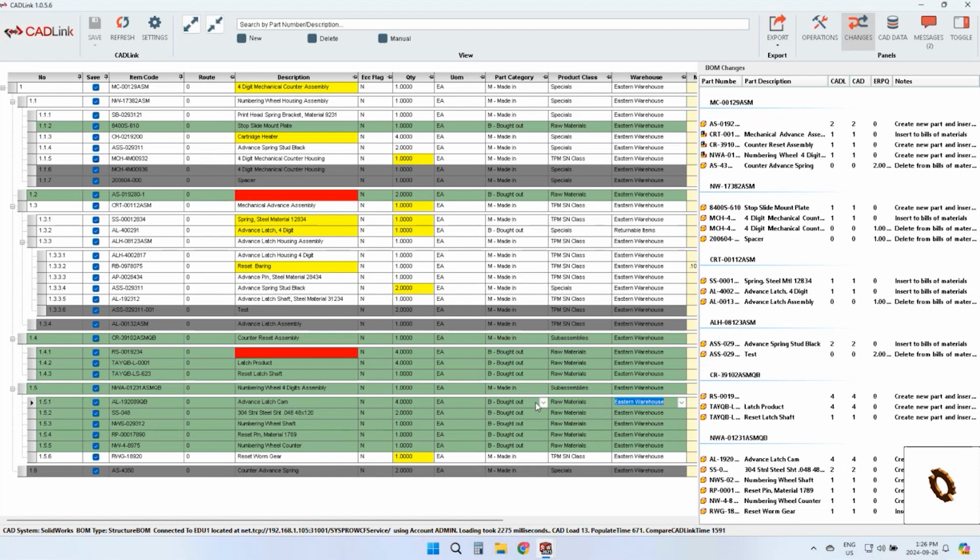So that's part of CADLink's way of validating the data that we are saving to SYSPRO. So we're making sure that if we are creating a new item and giving it a product class, that's an acceptable class that I can use in SYSPRO. That same list is available here. It's part of what CADLink is doing for data validation.